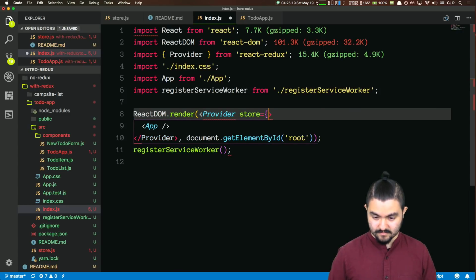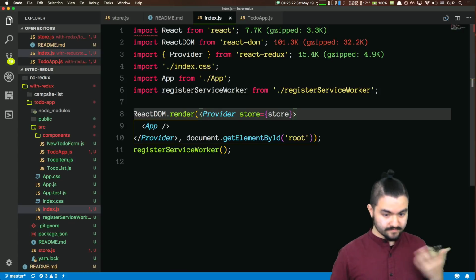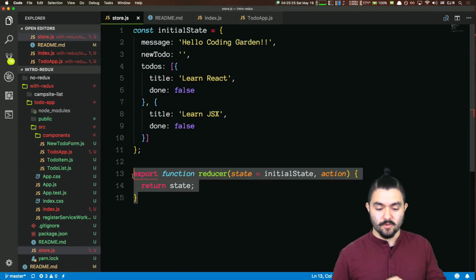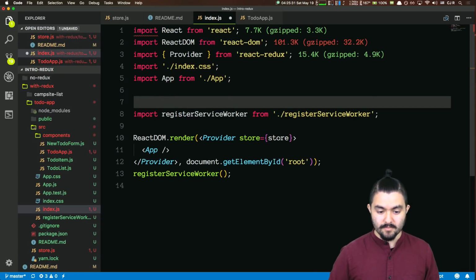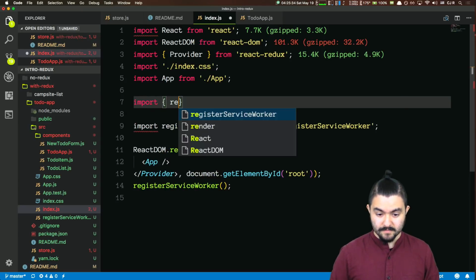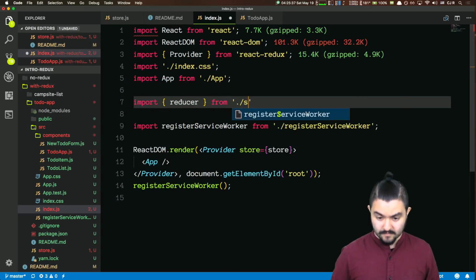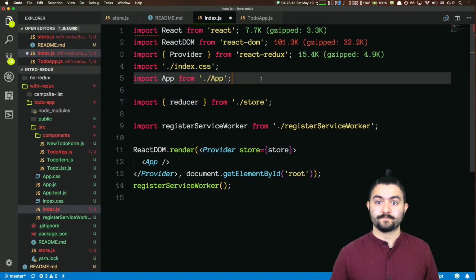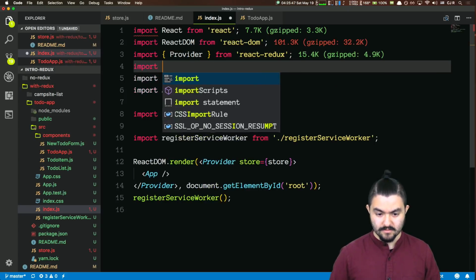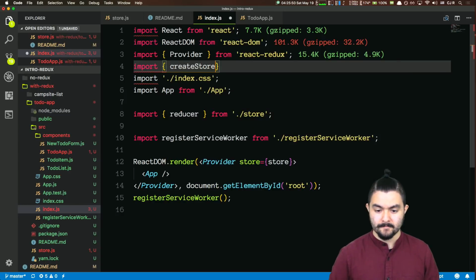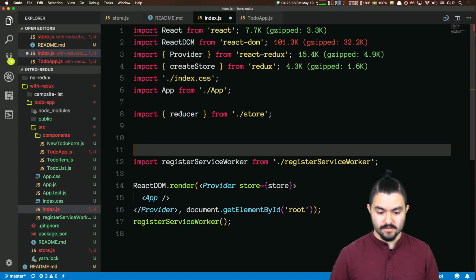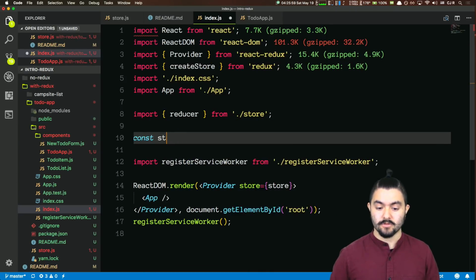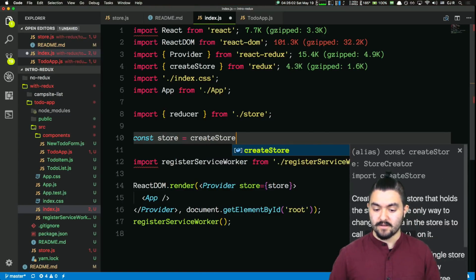So what we'll do is instead of just directly rendering app, we're going to render our provider, put the app inside of there, and now we need to give the provider some store. Like this. But what is the store? The store simply starts off as our reducer. So we're going to pull this reducer into this file. So let's say import reducer from the store. And then we need create store, which is from Redux. So we'll import createStore from Redux. And what we'll do is we'll create a store. So we'll say const store equals createStore, and then pass in the reducer.